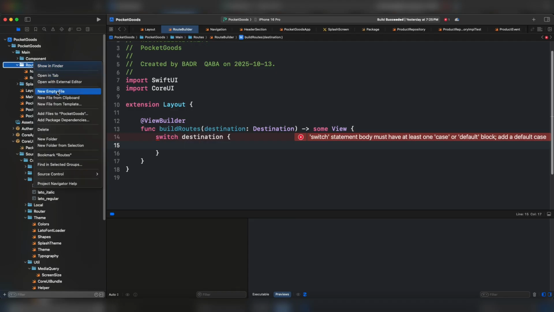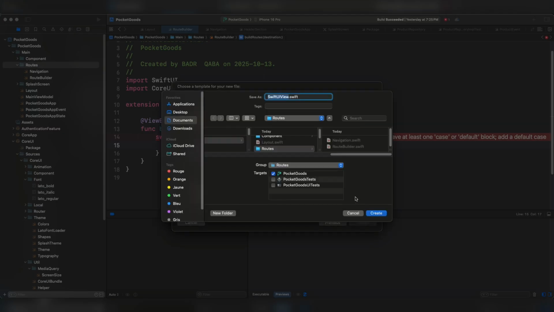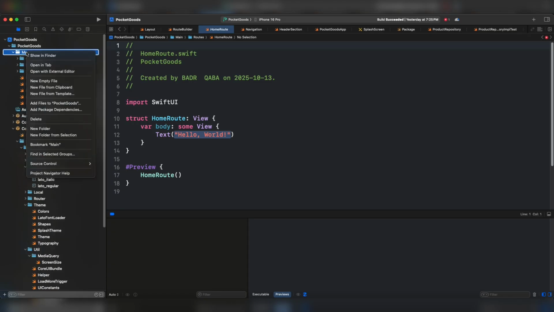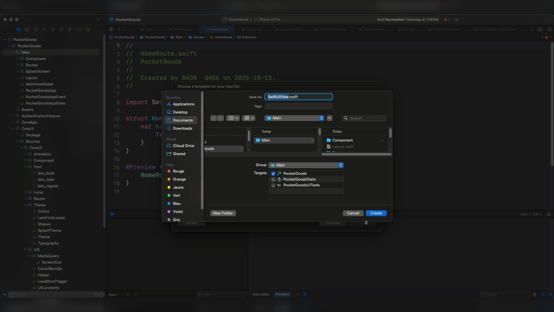And the route, create a new file from template. Let's call it home route. Just to organize things a little bit, we're going to put here the home screen under this home route. It's going to be basically a wrapper around home screen. Under this main section, I'm going to create a new file from template. It's going to be for the home screen.